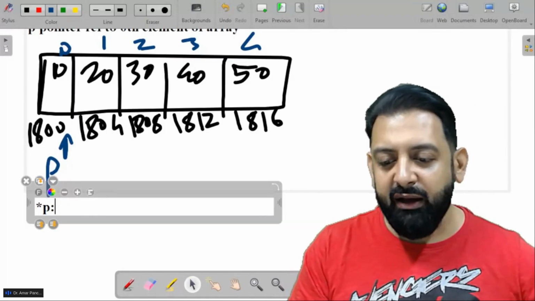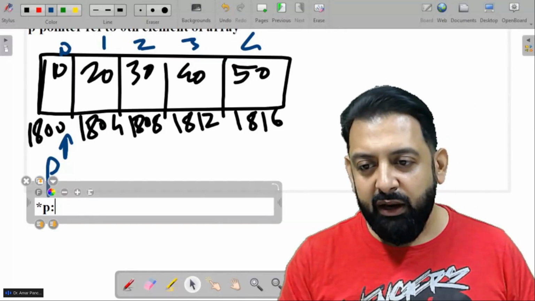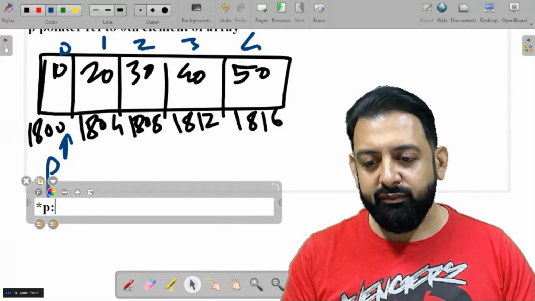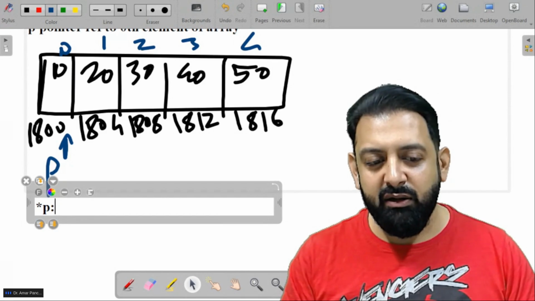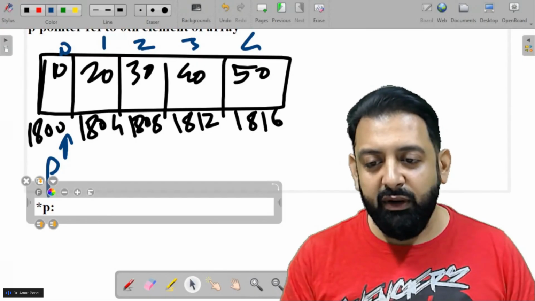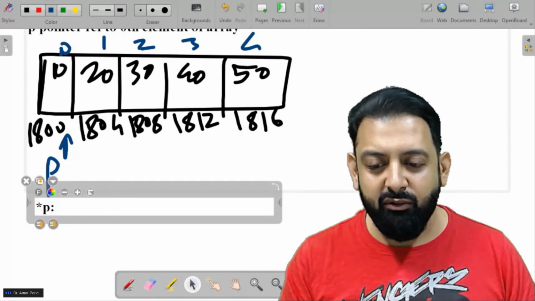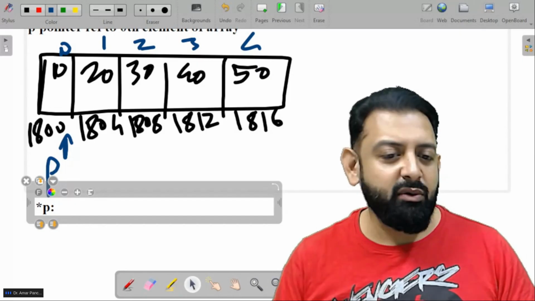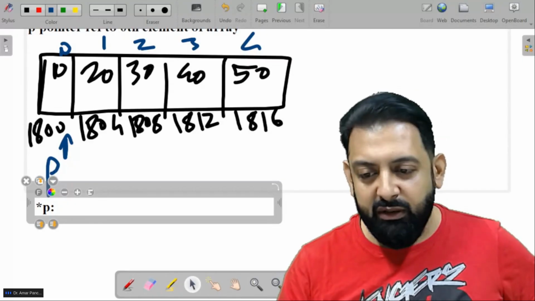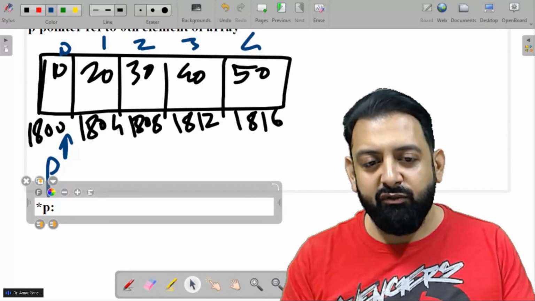1800 या 10 क्या आएगा? Come on, people. People waiting. Anybody from the crowd? सब शांति से बैठो. Somebody answer. Currently, if I say asterisk p, what would be the answer?